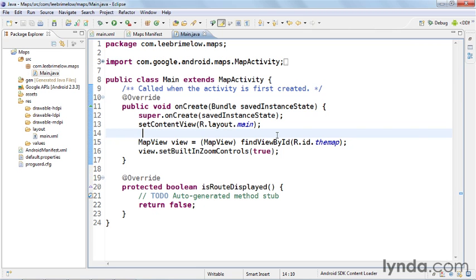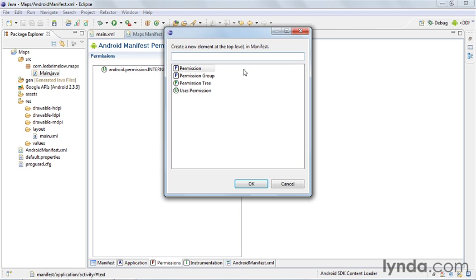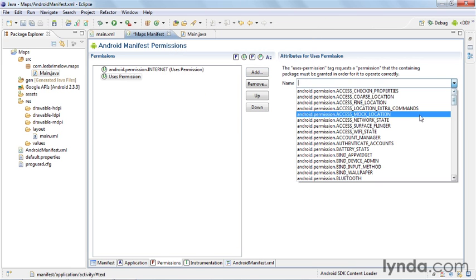The first thing we have to do if we want to access the GPS is we need to add a new permission in our manifest file. So I'm going to go to our manifest and go to the permissions tab, and we're going to click add. We're going to add a uses permission. And now we want to go to android.permission.ACCESS_FINE_LOCATION.